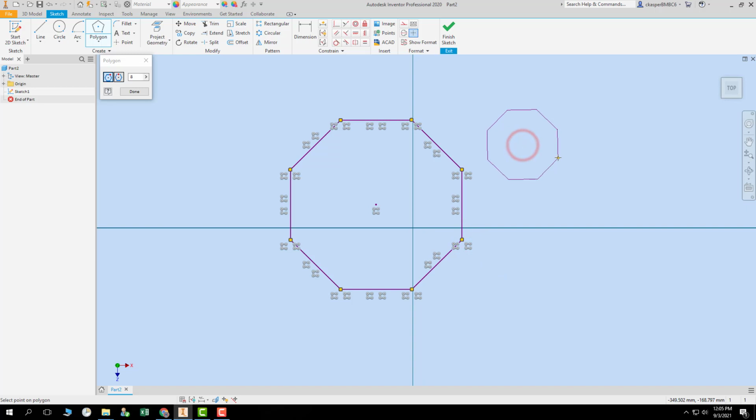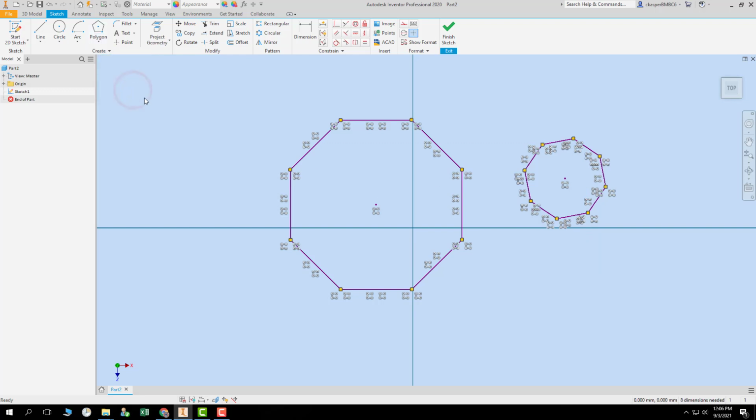I could draw another one right next to it if I wanted to, and so on and so forth. This one looks like it's crooked. In fact, I'm going to do Control Z to undo. And I'm going to go back to polygon and make sure it's still 8. I'm going to draw a small one, but it's going to be crooked. I'm going to hit done this time.